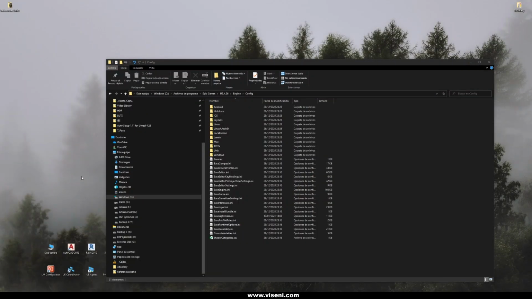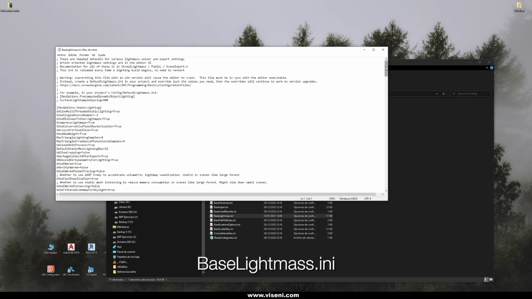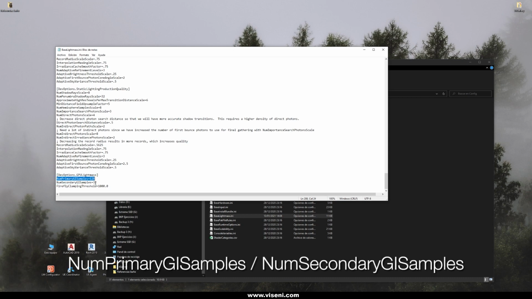And something really important I want to show you about Luoshuang GPU Lightmass is that you need to work with just two parameters. So in this case I'm going to show you the manual mode to edit these parameters. Let's go to Program Files, Epic Games, your version, Engine, Config, and here you have your BaseLightmass.ini. So let's go to the end and look for this one, DevOptions GPULightmass, NumPrimaryGISamples and NumSecondaryGISamples. In my case, I'm using 128 and 32.